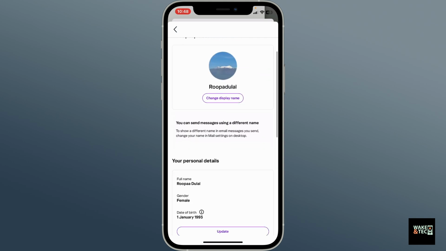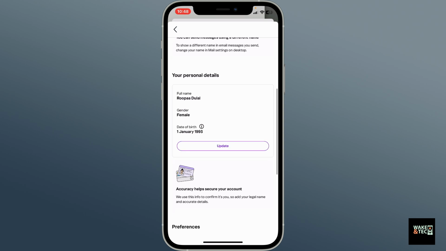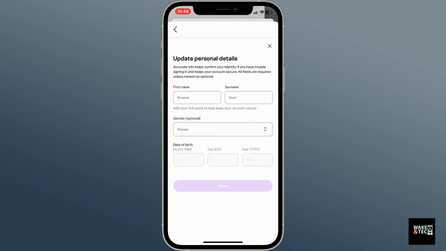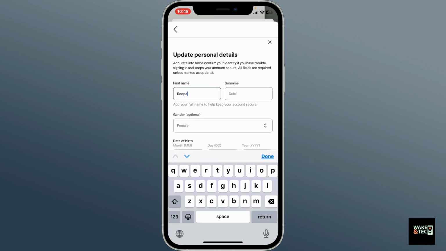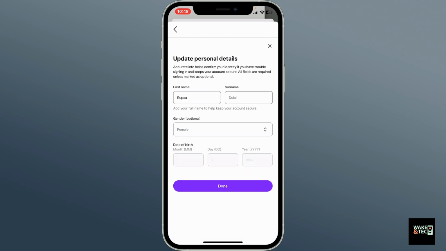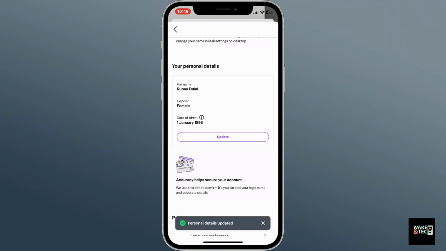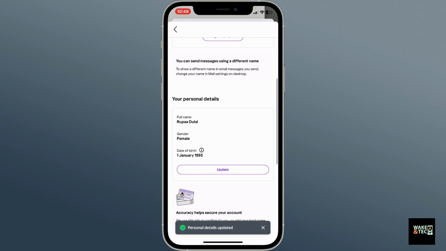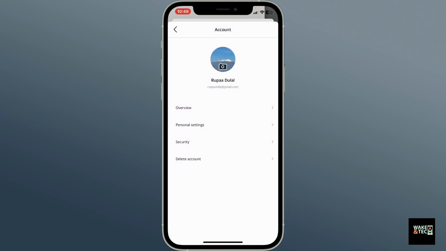Now, if you ever want to change your username, then scroll all the way down under Personal Details and click on Update. Now, in the first name, go ahead and erase the current name and write down a new one. You can also go ahead and edit your surname, and once done, click the Done button at the bottom. After you do that, you'll also be able to change your full name or your username on Yahoo. So that's how it's super easily done.